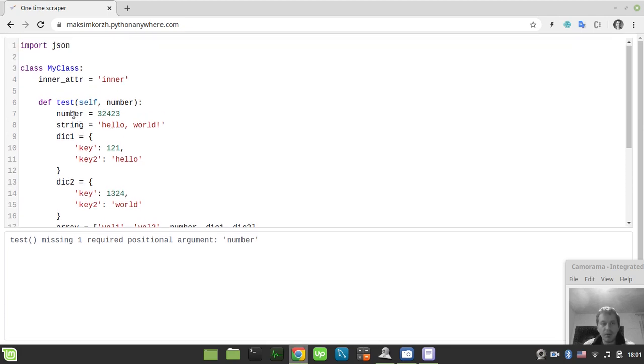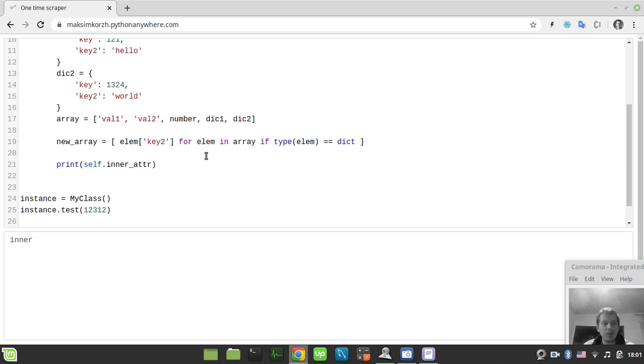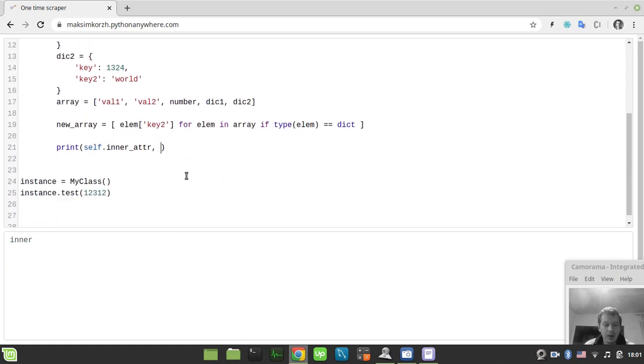Number, string, dictionary, list, whatever. There are also data types like tuples in Python, but that's a little bit of a different story. So let's pass some sort of a number. Now there's no error. It just compiles and runs. Maybe not compiles, interprets just fine. Let's also print the number like this. So we see inner and the number that we've passed over here.